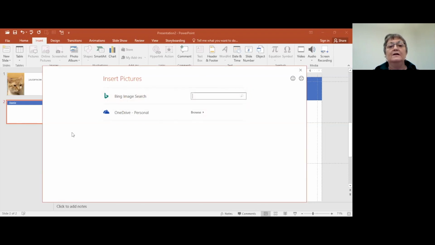So I'm going to click on search, and what do I want to put in there? Okay, I'll put a cat in there just because.